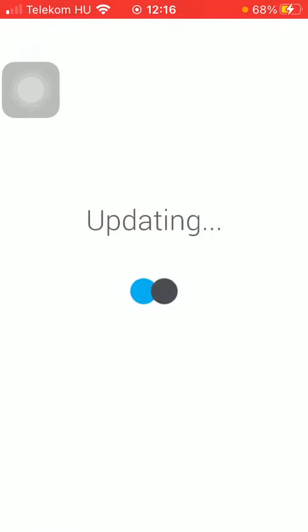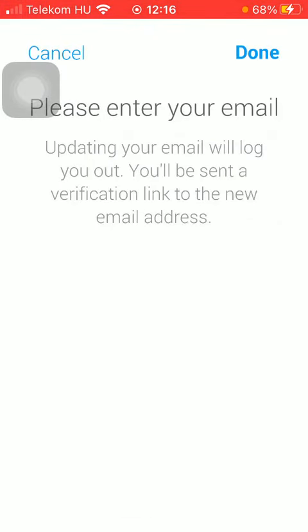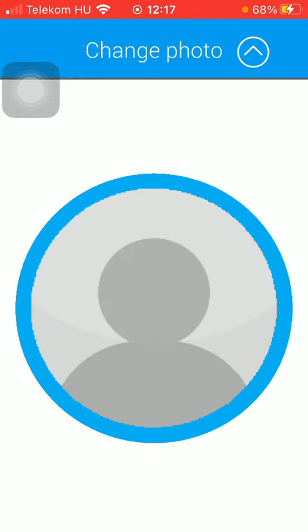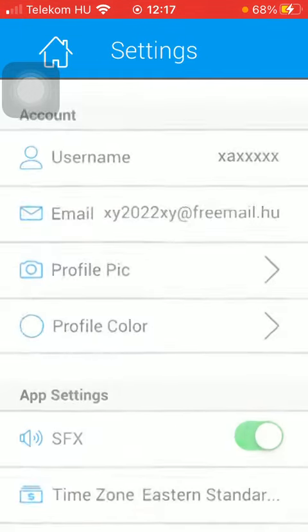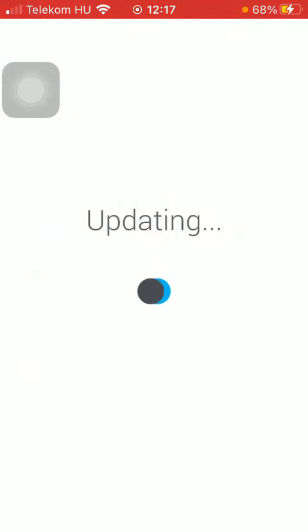Click on done at the top of the screen, and you can also enter your email address if you would like to change it. You can add your profile photo by tapping on it, and you can select a picture from your library, or you can also take one by clicking on the camera option, and you can also select a color for your profile.